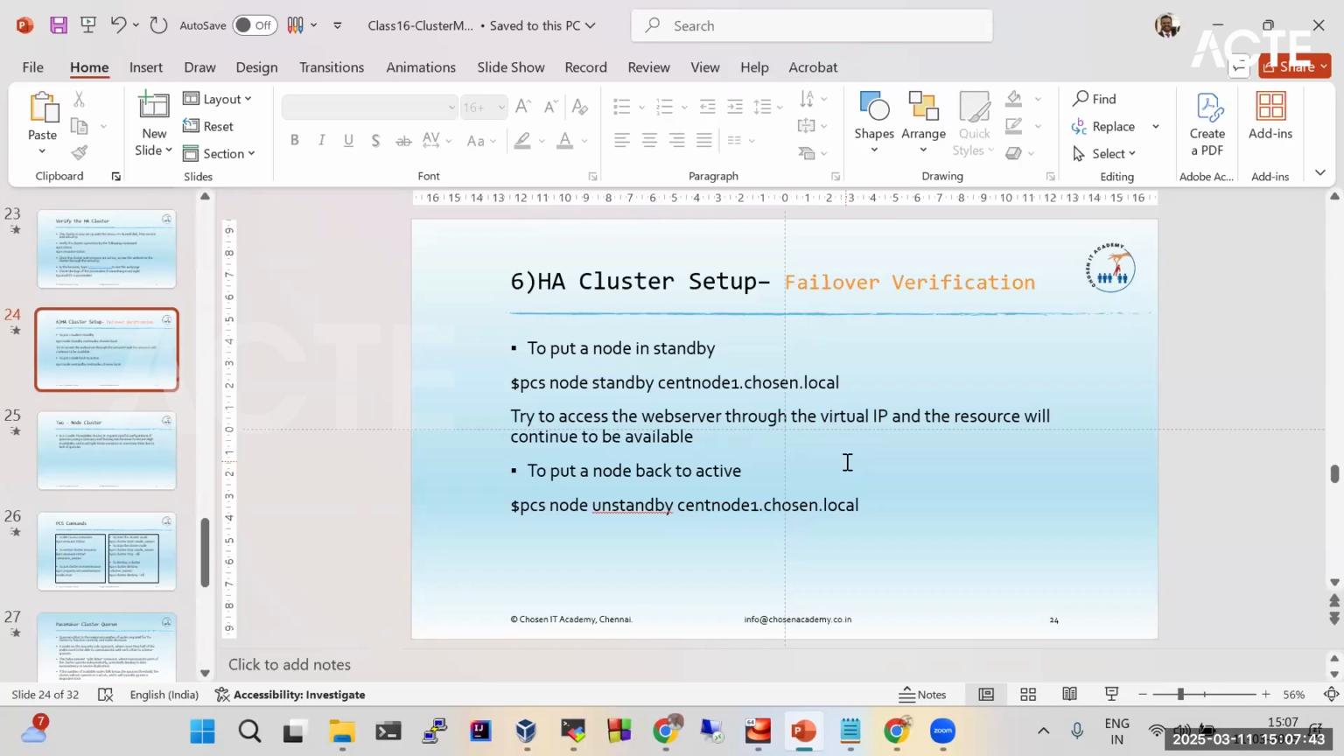We can define something called a constraint, giving some specific node higher priority by giving it a vote. Based on that, we can tell this is the node that we want to have as the active. In case you do not give it, it works based on the quorum and the votes. Based on the votes they have, it will elect the active and bring up the active assets.